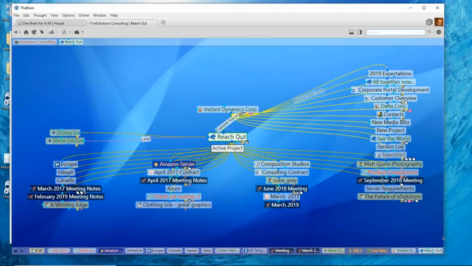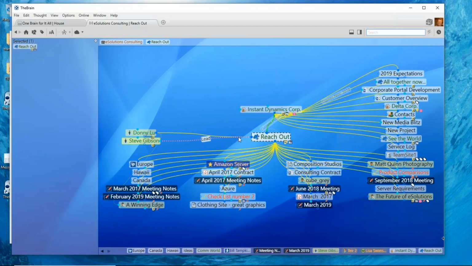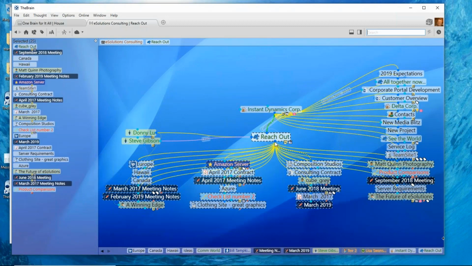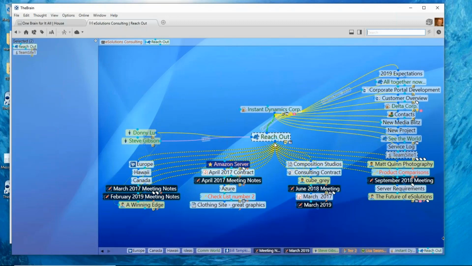So I'm going to control click on reach out. That adds reach out into the selection box. Now I could control drag a big square around other thoughts that I want to add. If you remember, I can control click on a gate to add and remove. There I accidentally added this team site 1. I'll control click to take that out of the selection box. So I can navigate around and click thought by thought or group by group and add that into the selection box to copy and send to him.